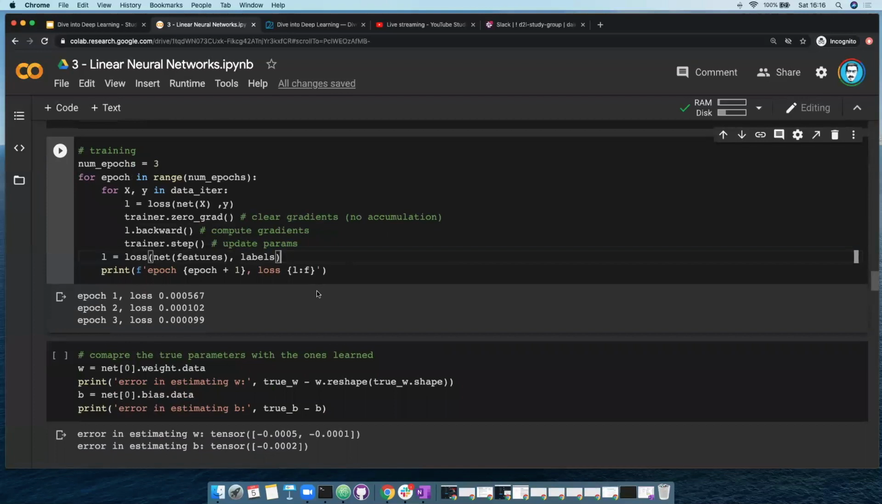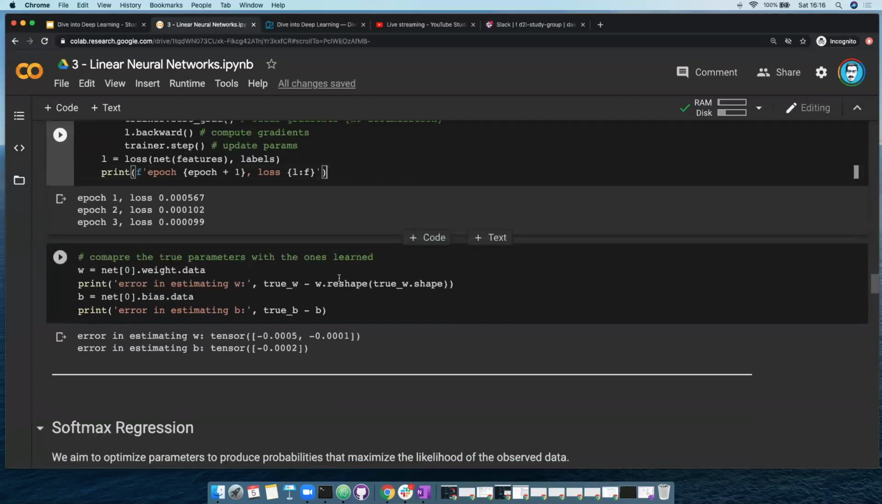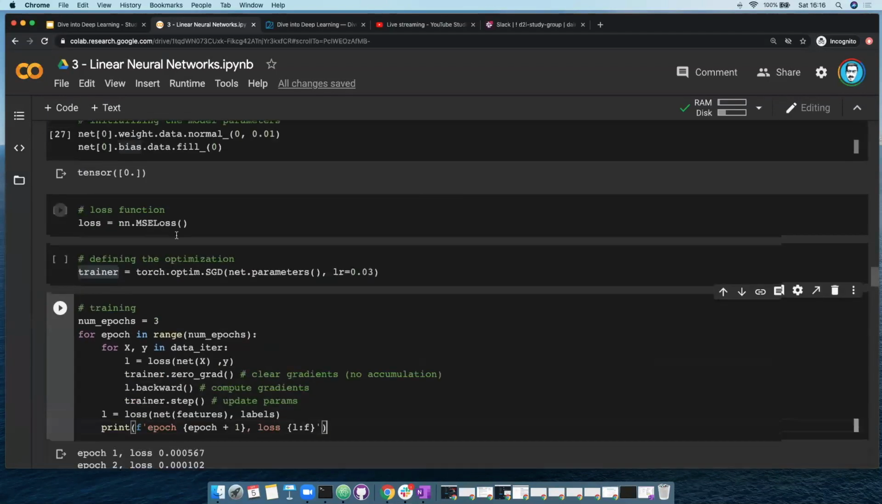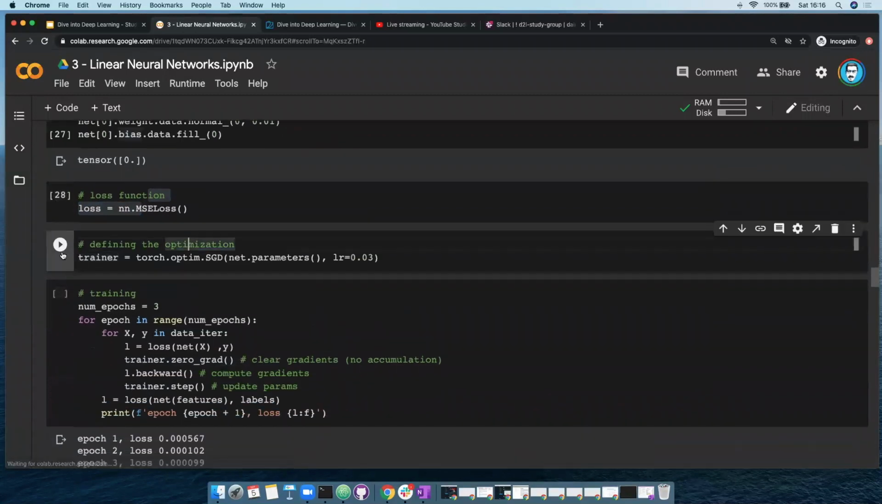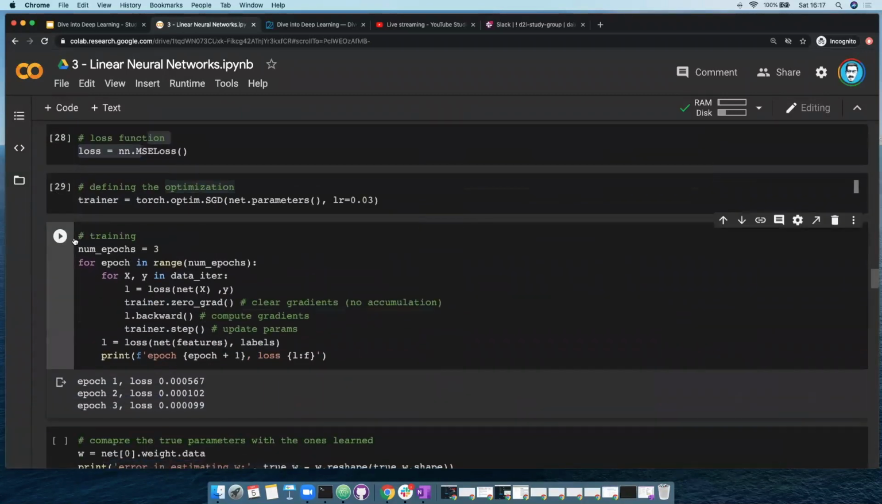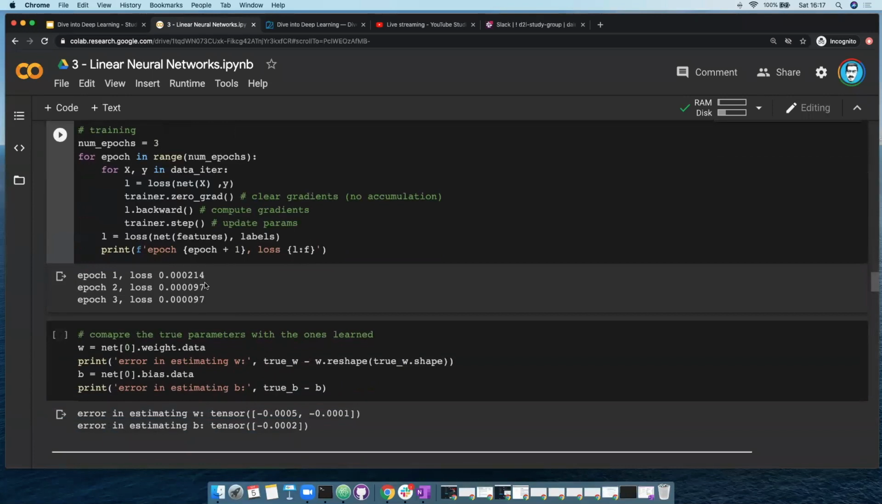So if you're interested in that, I would highly encourage you to take a look at that library. Okay, so let me just load some code here. The loss, let's see, the trainer, and then this one. And you can see here how the loss is reducing on every step.